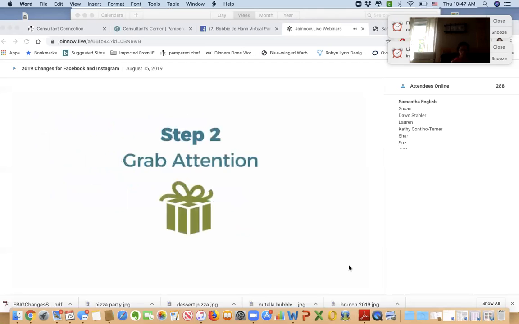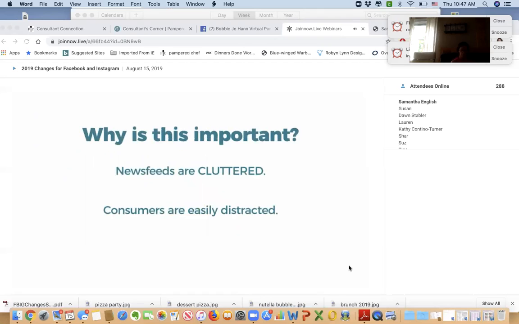So step 2 in this process is to grab attention, but we know that the newsfeed is super cluttered and Facebook and Instagram users are easily distracted. And I'm guilty of this. Go ahead and say yes in the chat if you're guilty of this as well.